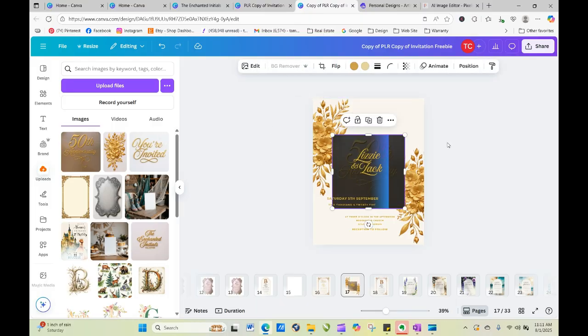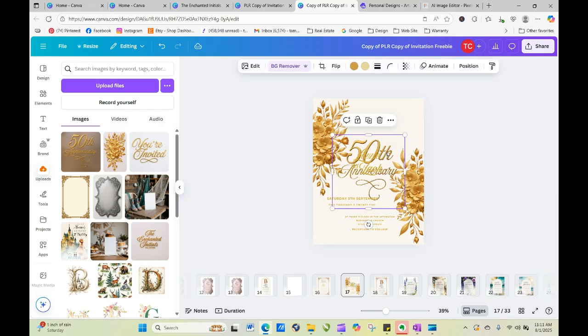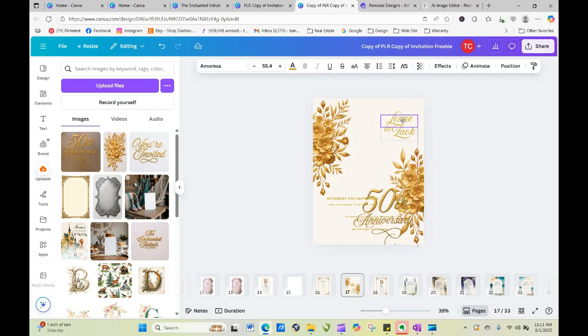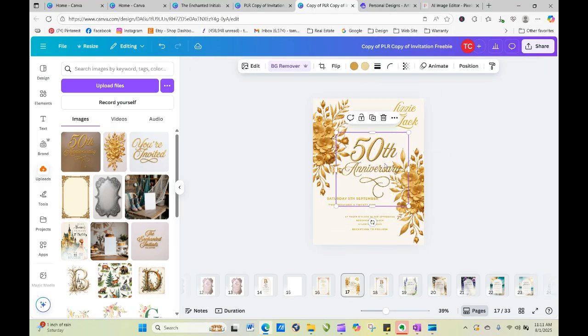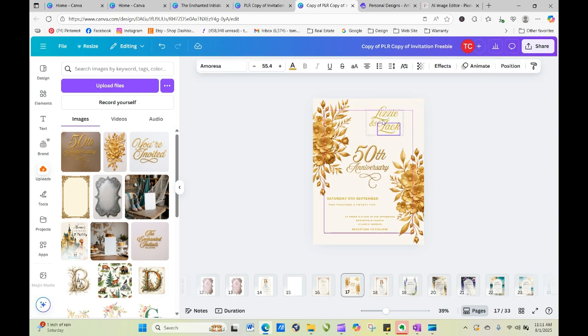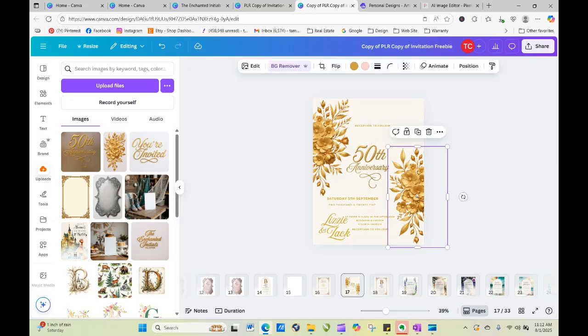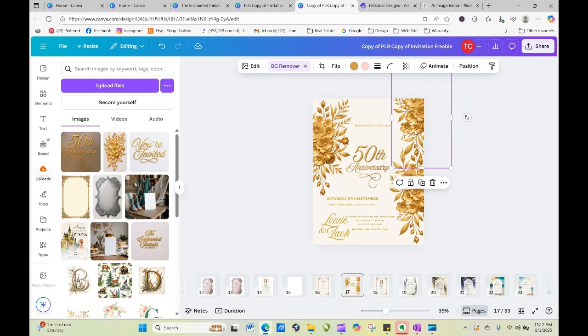Okay, we're going to remove backgrounds. Okay, so basically what we're going to do is we're going to move this out of the way and then we're going to put this in the middle. 50th anniversary. And then we're going to say, let's take this because I think we're going to need to do something up here. Let's turn it. There we go.